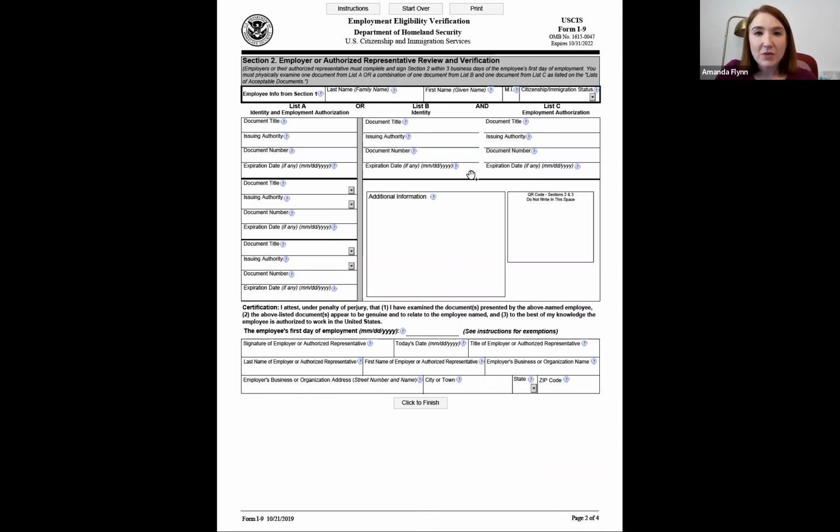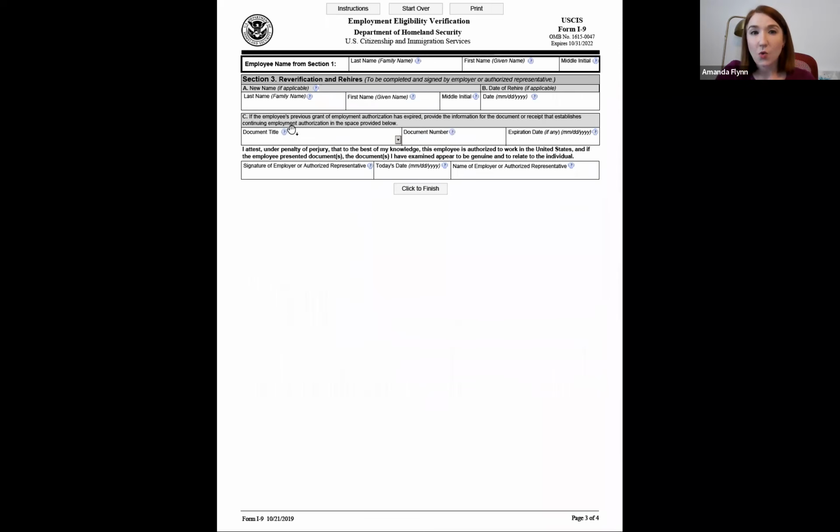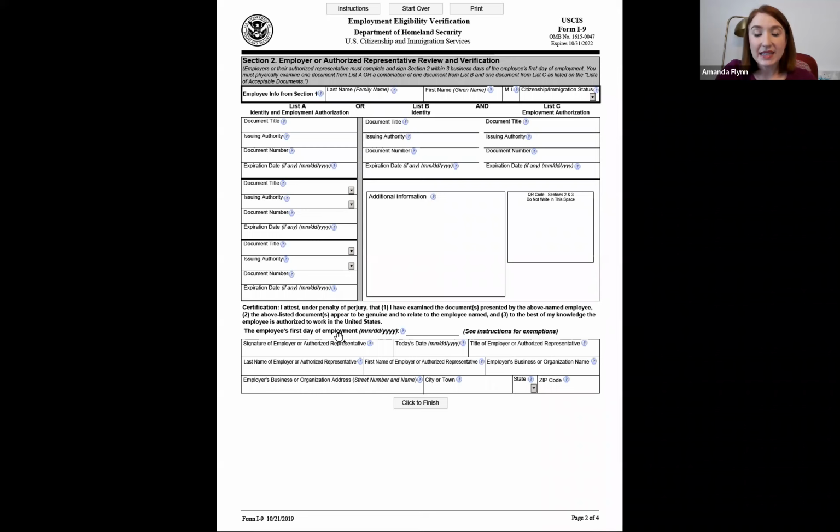Again, right now you have to be really careful to make sure that you fill out every box. Up here it's not so commonly missed, but you may see it down here in the certification or in the re-verification or rehires. If something didn't apply to that individual, you would need to go in and mark it with an NA.